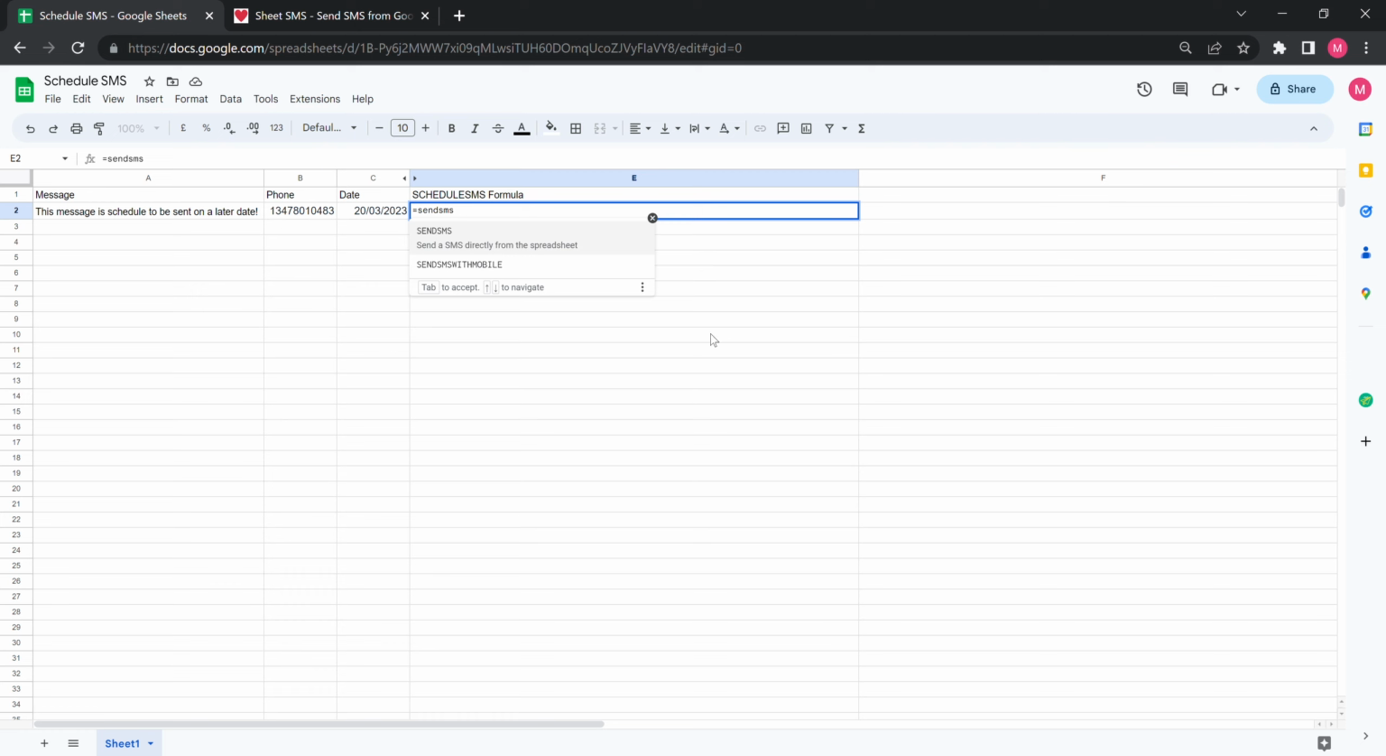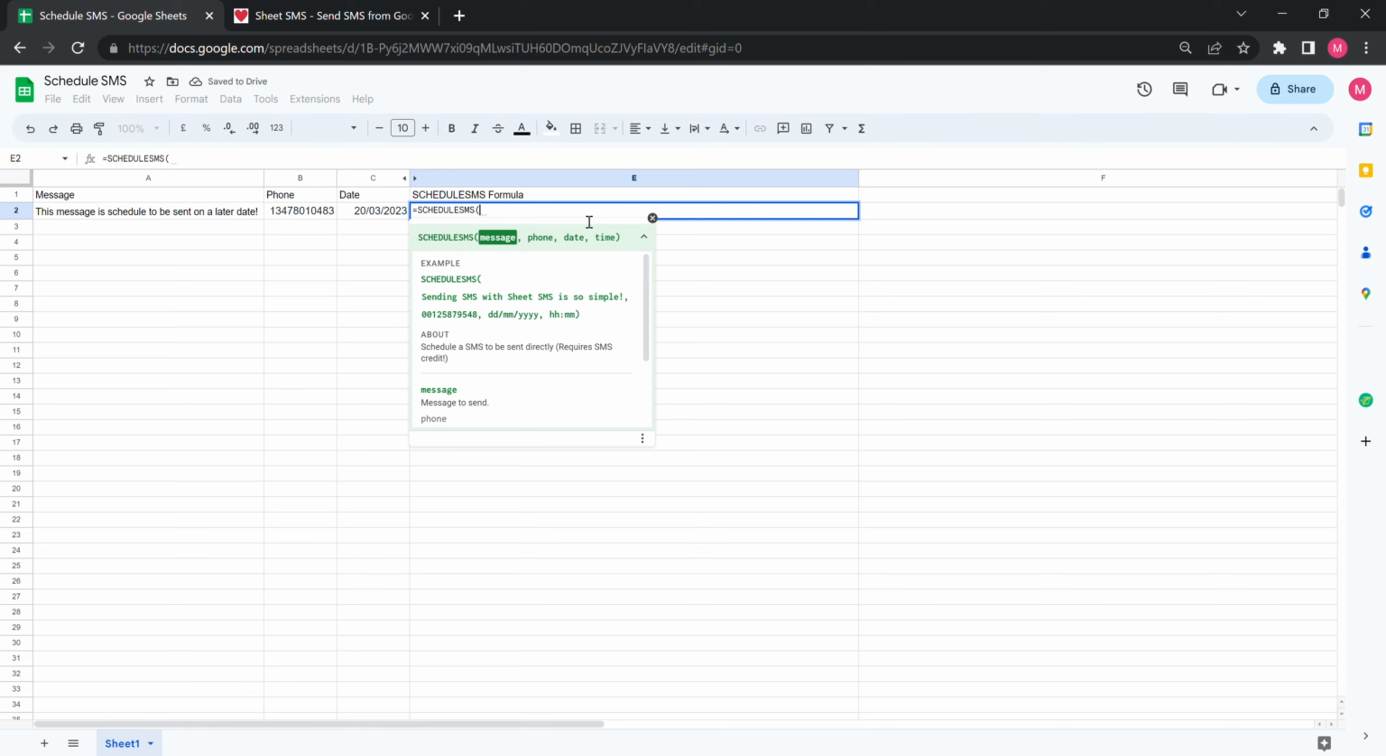But if you want to schedule SMS, you need to use the formula schedule SMS, which allows you to schedule a message to be sent for a later date. We have 4 parameters in this formula. The first one is the message, the second one is the phone number you want the message to be sent to, the third one is the date on which the message should be sent, and the last parameter is the time. So if you want to specify a specific time, like hour and minute, when the message should be sent.